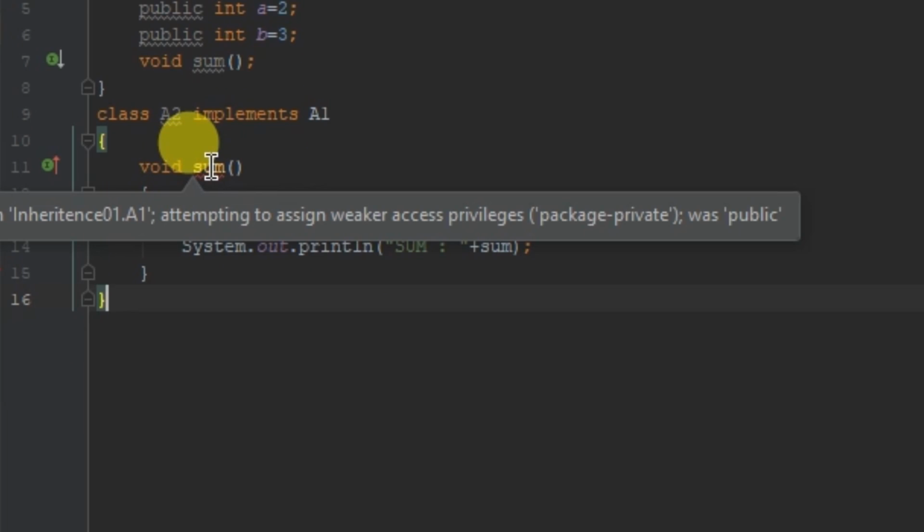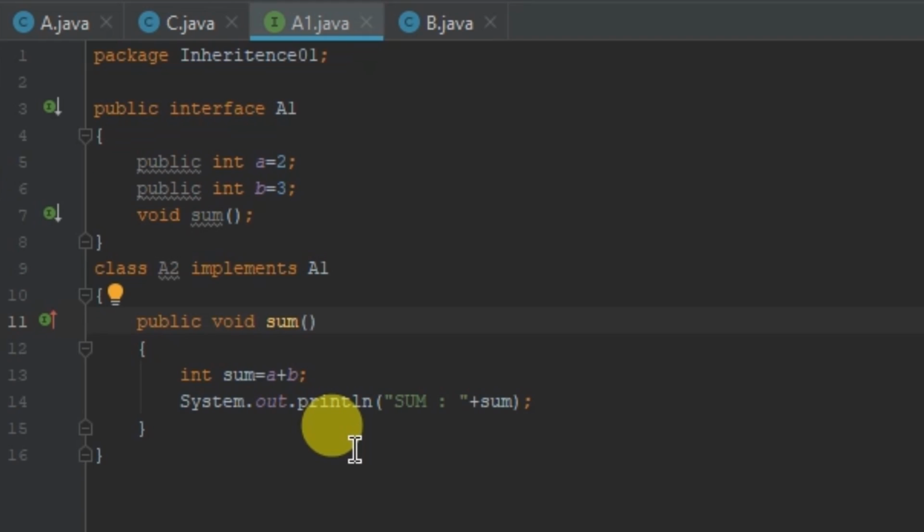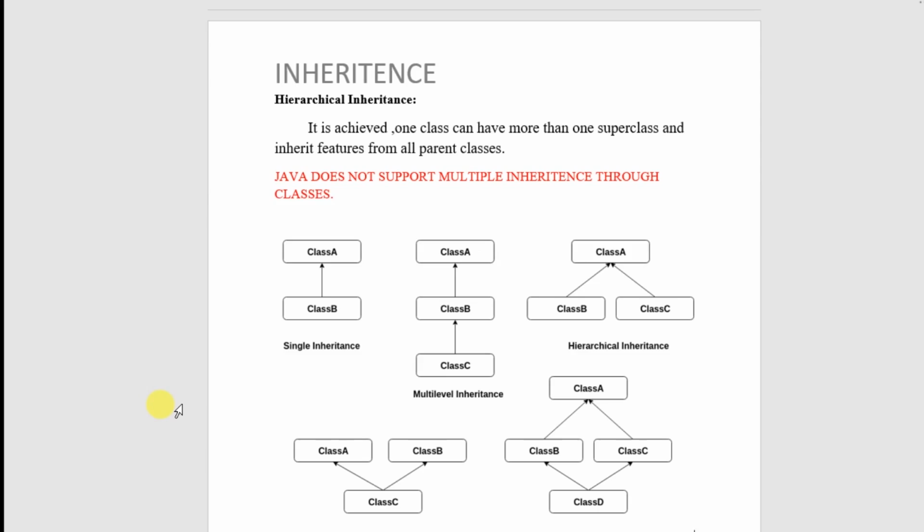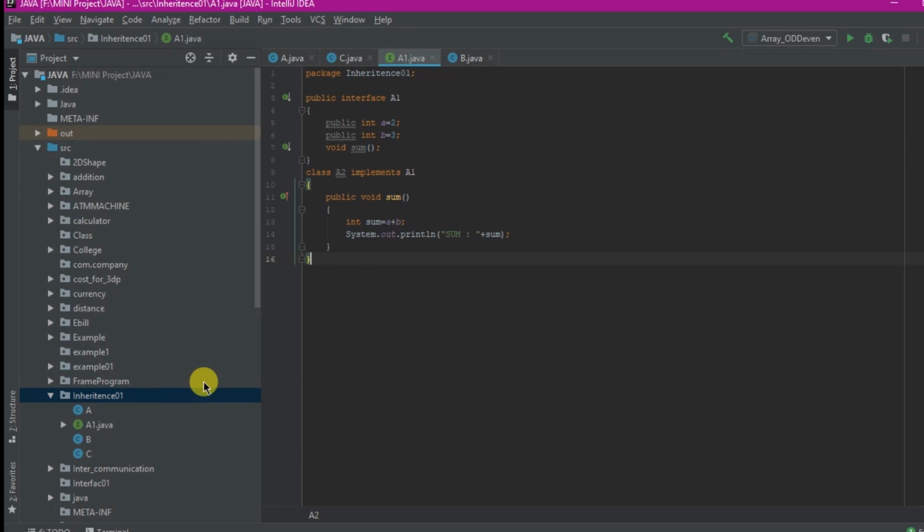It is showing that it is attempting to assign weaker access privilege. So the interface is public and the method is also public. So this is inheritance, and this is called implementing an inheritance using a class. Now where is the hierarchical or hybrid inheritance? Now we have just created an interface and learned how to implement using a class.